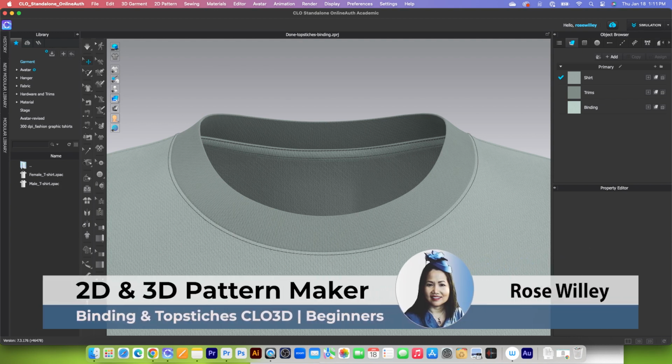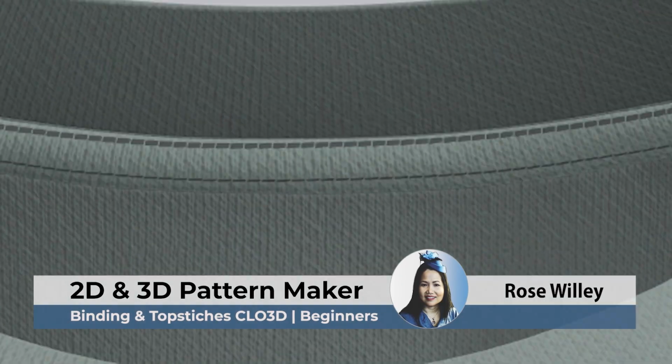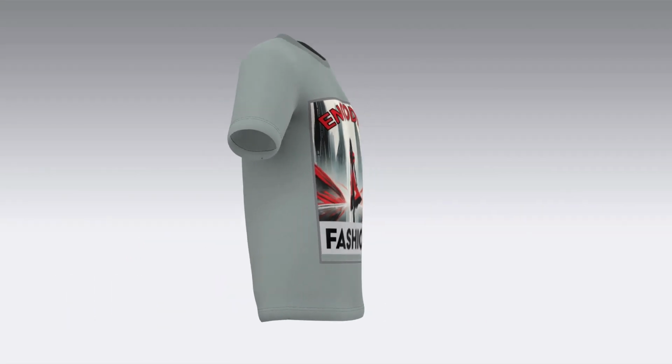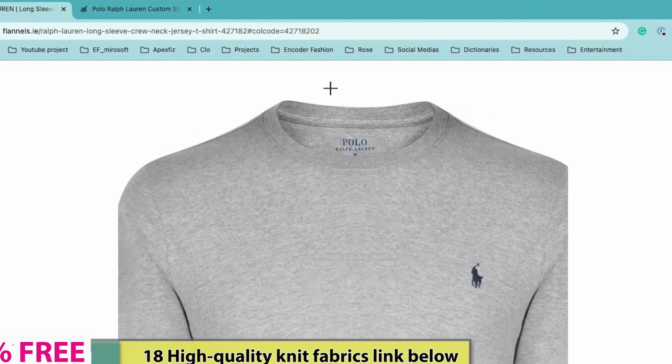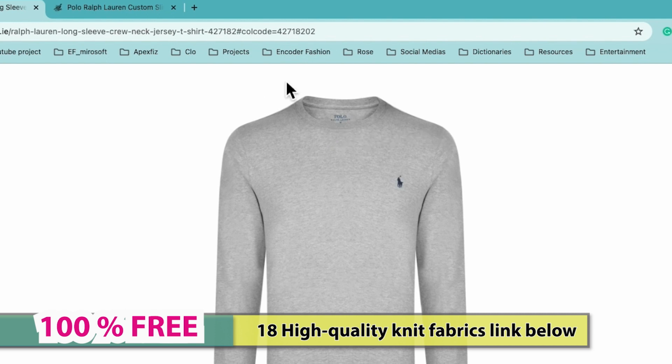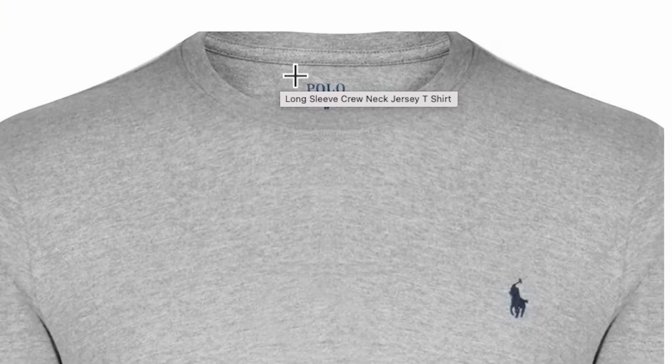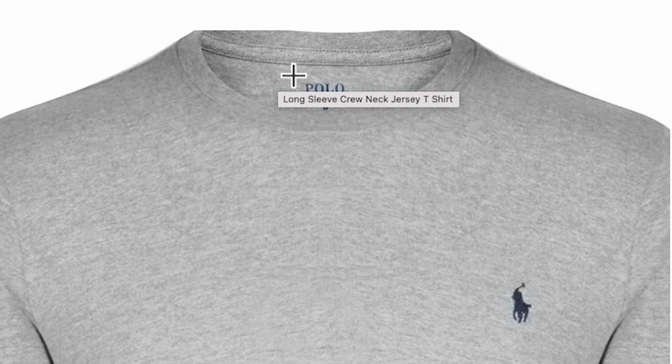Okay guys, in this video, we are going to create a realistic neckband as well as apply top stitches onto this t-shirt. So first of all, let's see a couple examples here. This is the neckband that we want to achieve here. So we have right here, top stitches around the neckband as well as binding right here in the back. And I'm going to show you how to achieve that.